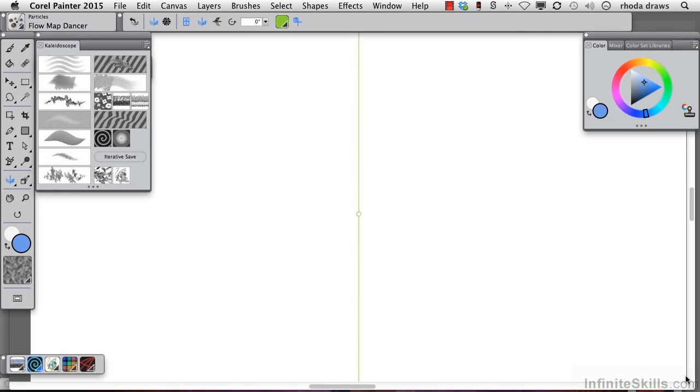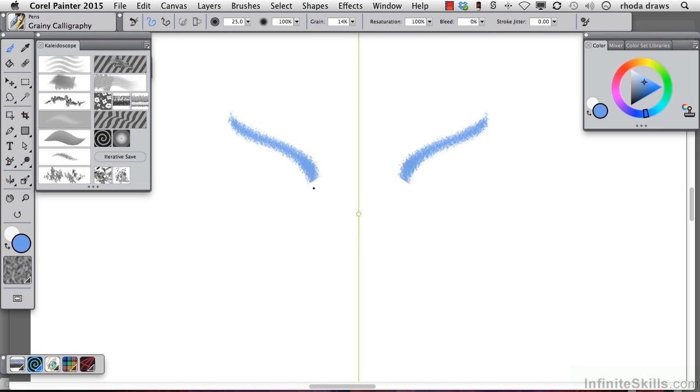We'll conclude our study of automatic painting with the mirror painting tool. You can engage it, turn it on or off in the property bar. By default, there is a single vertical plane, and when you make a mark with a brush variant, here I'm using grainy calligraphy, that mark is duplicated on the other side of the plane.